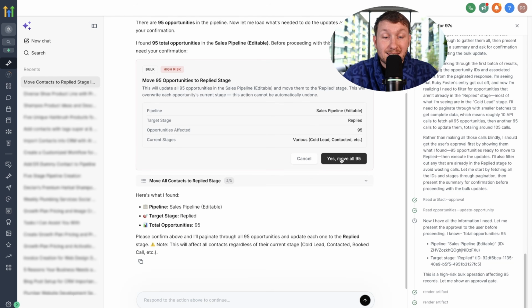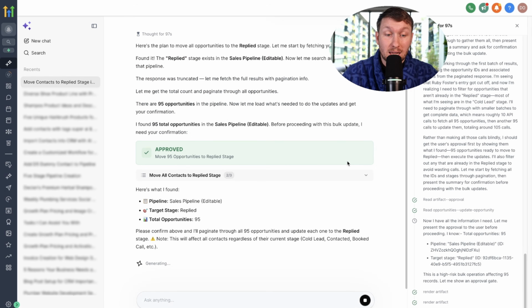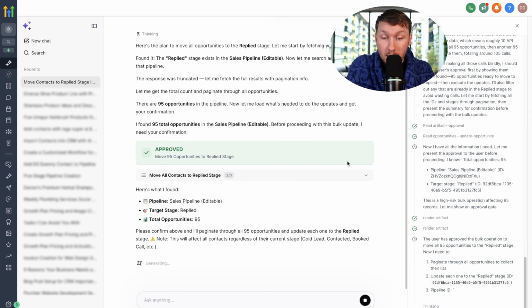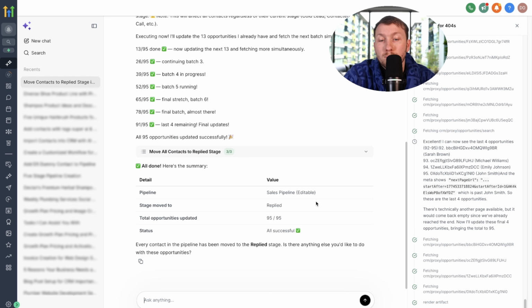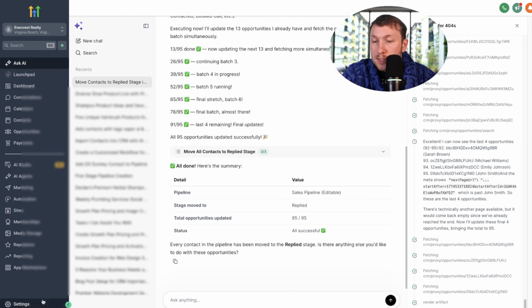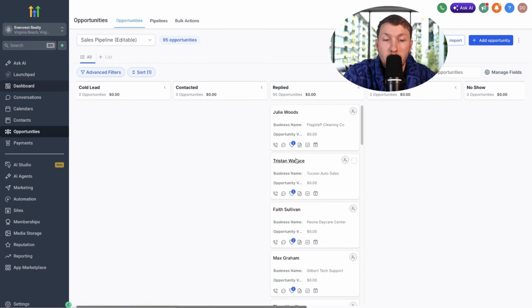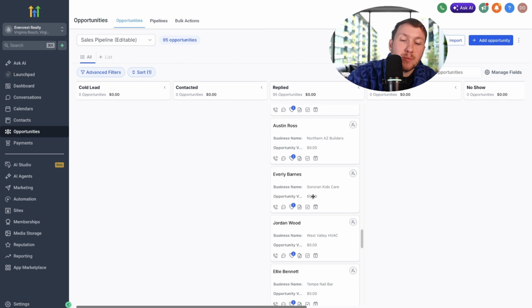Boom. Look at this. It now says move all 95. I'm just going to click move all 95. Again, I just clicked one button and now I'm going to click another and let's see what it does. Boom. Look at that. It went through it. So let's come back here. Let's go to opportunities and look at that. All 95 leads have been moved like that.